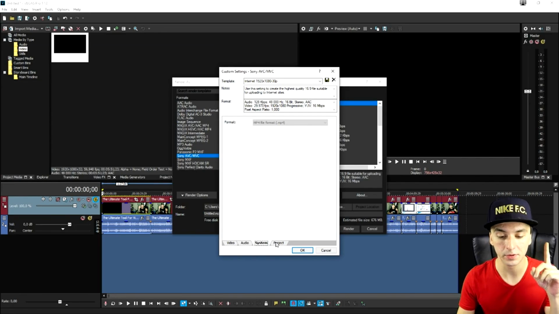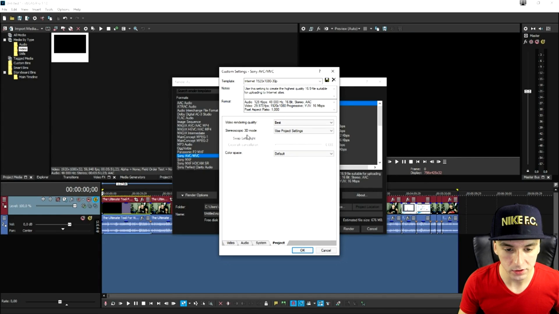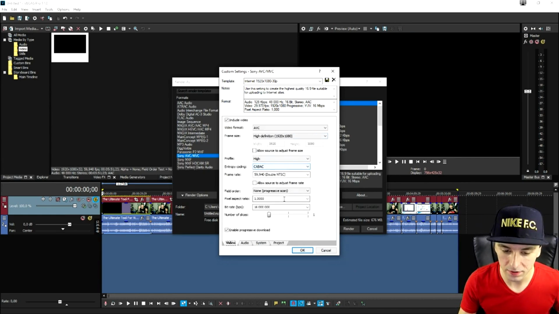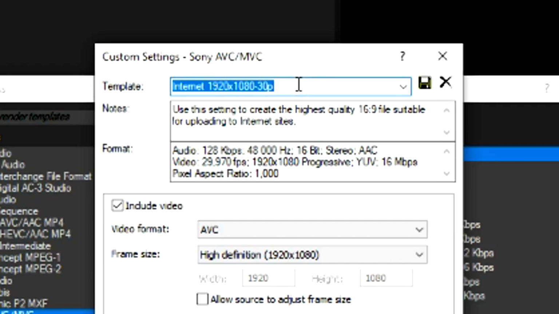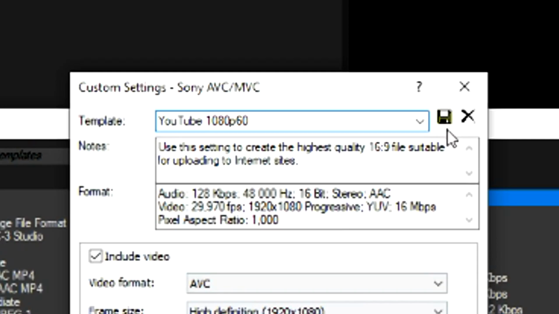Then we need to go to the Project tab, and the video rendering quality needs to be best. Stereoscopic 3D mode is just going to be the same, and the color space is going to be default. Now that all the settings are optimized, we can also give this a name, for example, YouTube 1080p 60, so you guys know that it's 60 fps. Now you can click on this diskette icon, which is going to save the template.